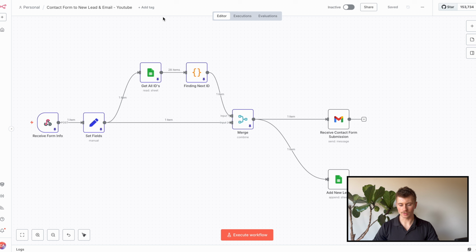Today, we are taking contact us form submissions on your company website and automatically drafting personalized email responses to this customer. So let's get right to it. Let's open up our n8n workflow.